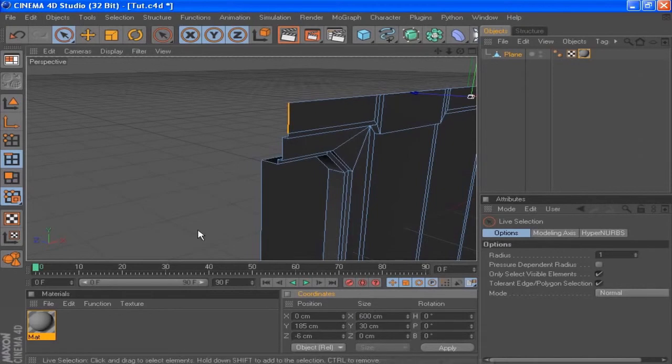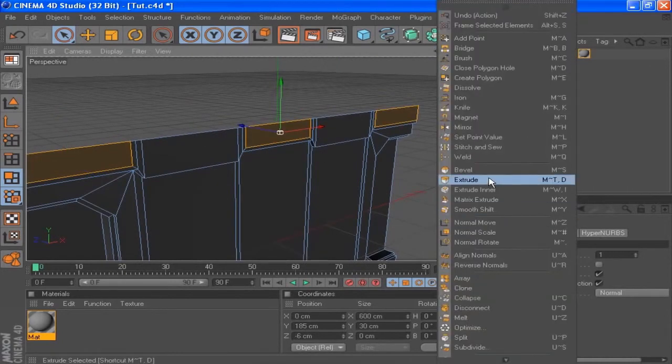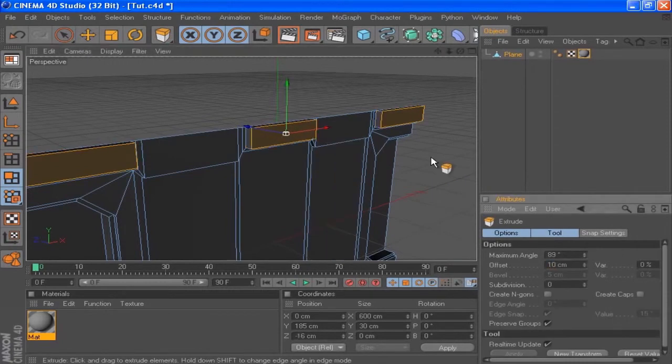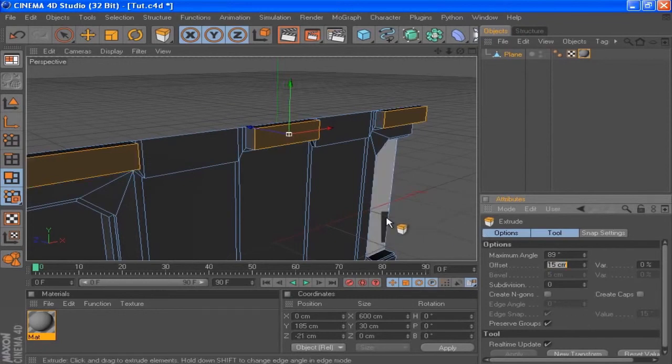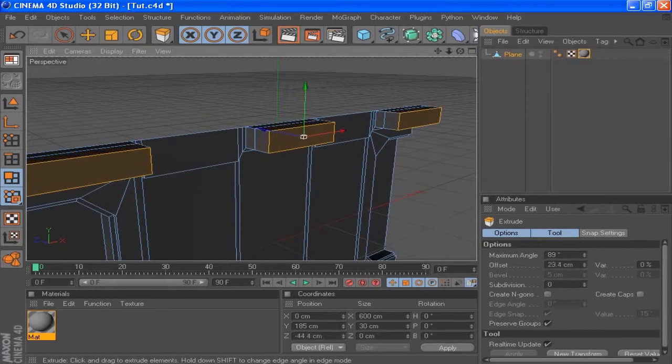I'm going to select this polygon over here, this polygon over here, and this polygon over here, and I'm going to extrude it with an offset of 10 centimeters. Actually, let me just do that to 15 centimeters. Once we do the 15, let's extrude it again with an offset of 25 centimeters. So there's 25.